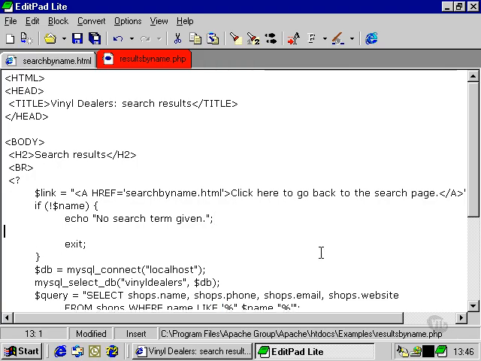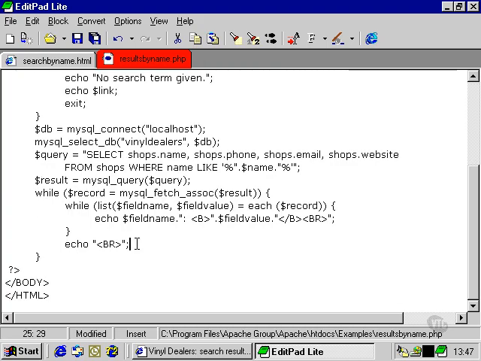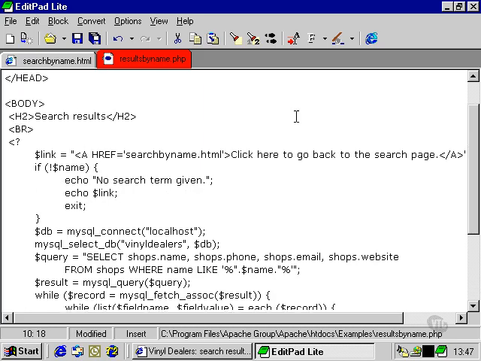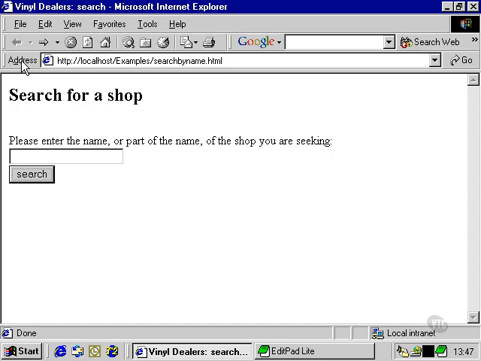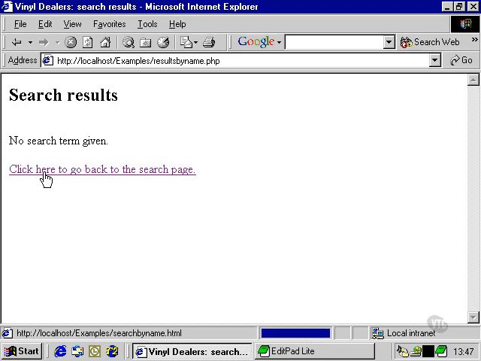We can now use our link variable wherever we want to output that message. And we can put it at the end of the script as well. We may want to include a couple of extra line breaks to keep things tidy and readable. So let's save that and return to the browser. This time, when we enter an empty search, we get the error message and we also get the link to go back.